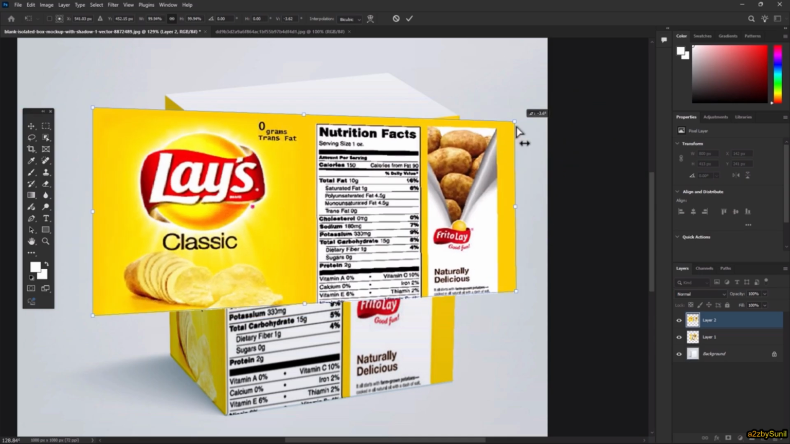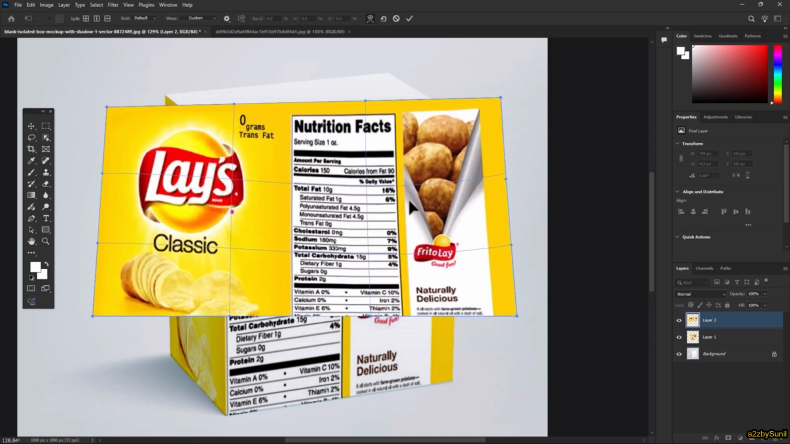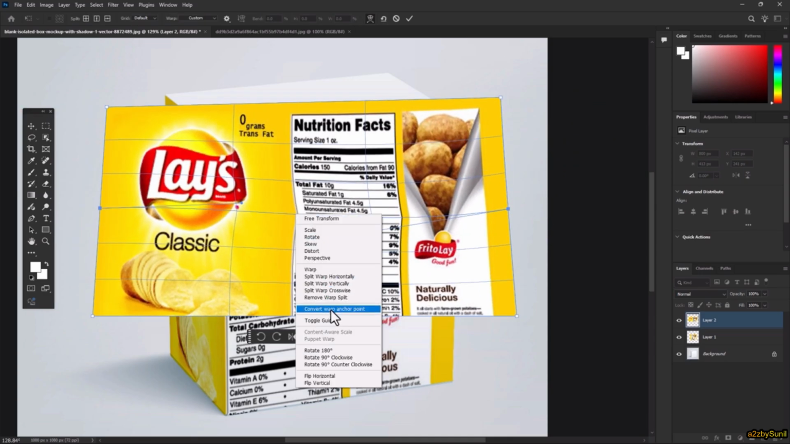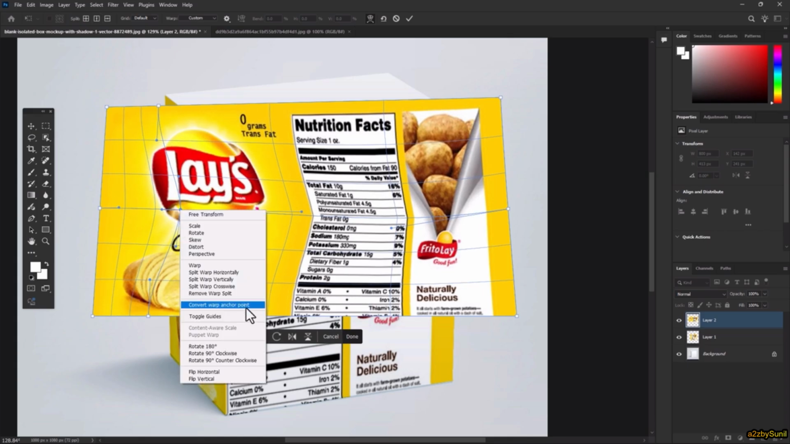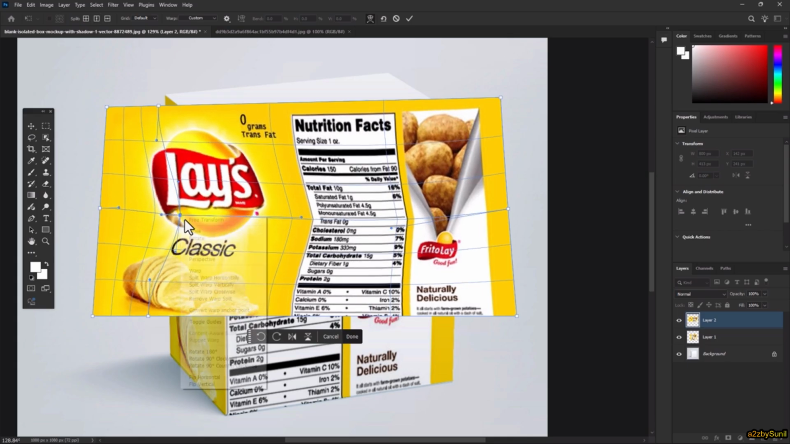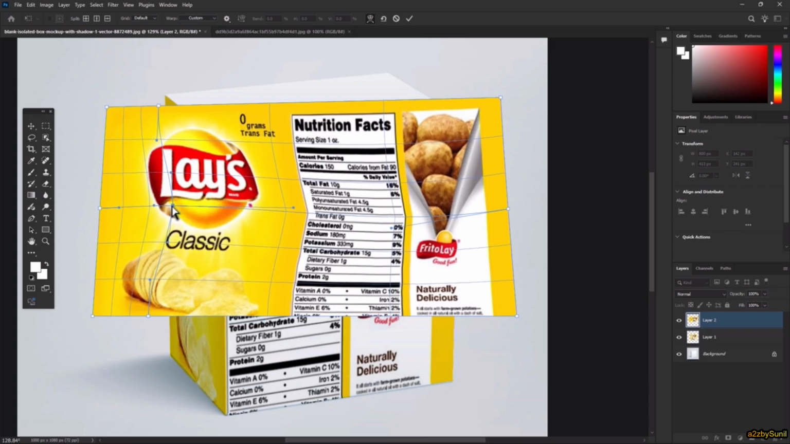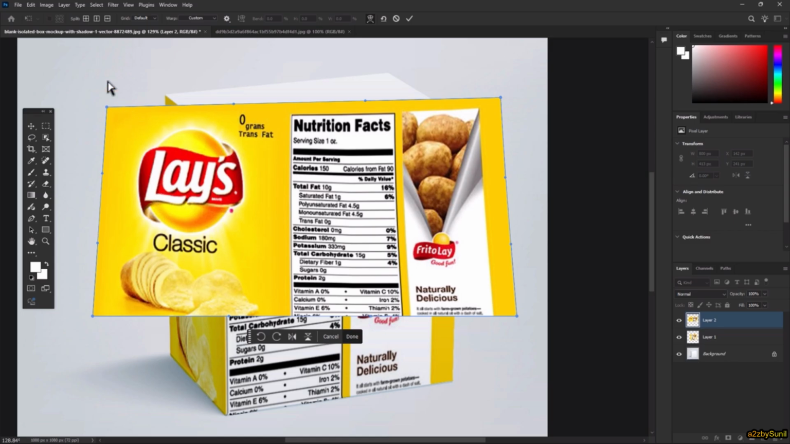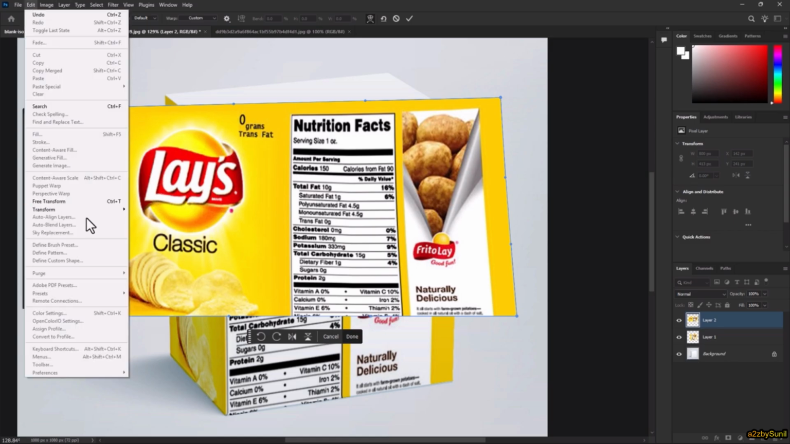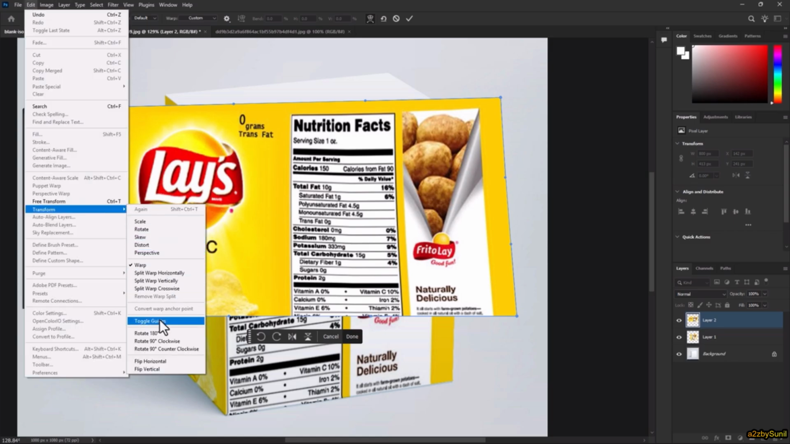sides, right, left, up and down, and warp, control like this, and control like this. And you can remove, convert to warp and core point, and toggle guides, remove the other guide of the warp. And if you need to remove that point again, just right click and select remove. Don't worry, you can use that command by going to Edit, Transform, you can use it from here too.